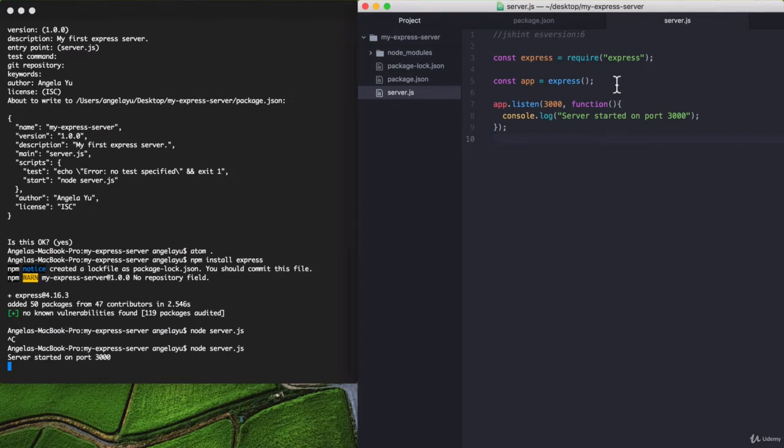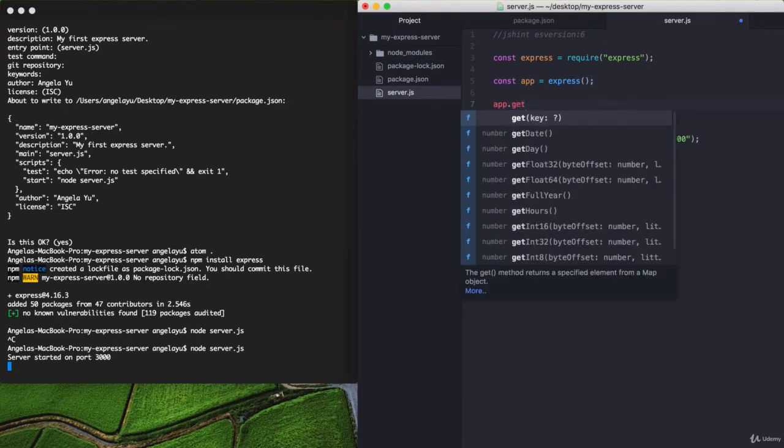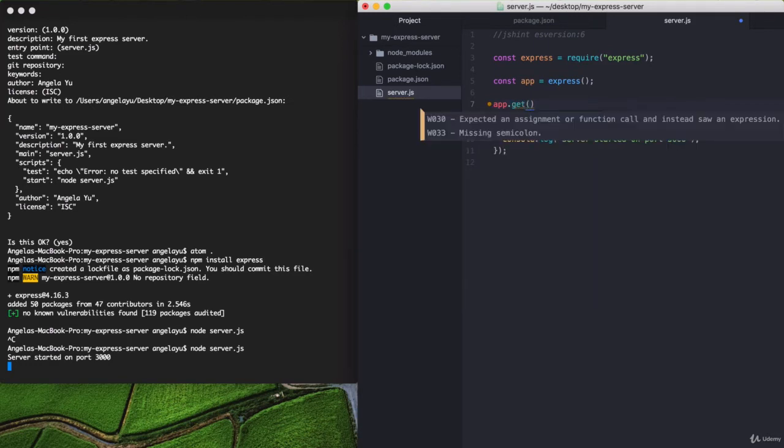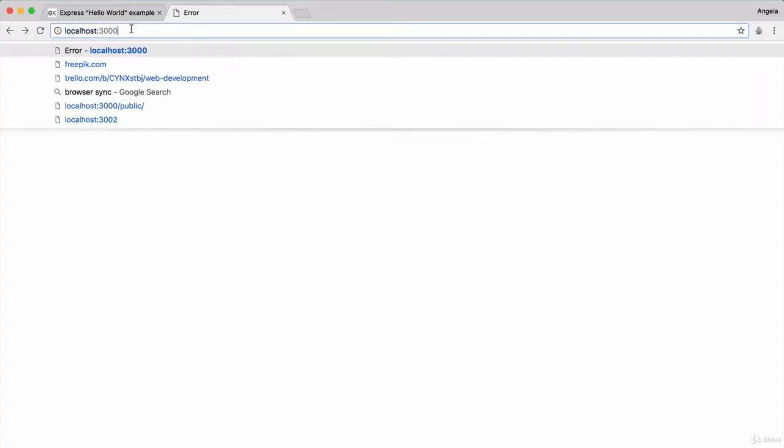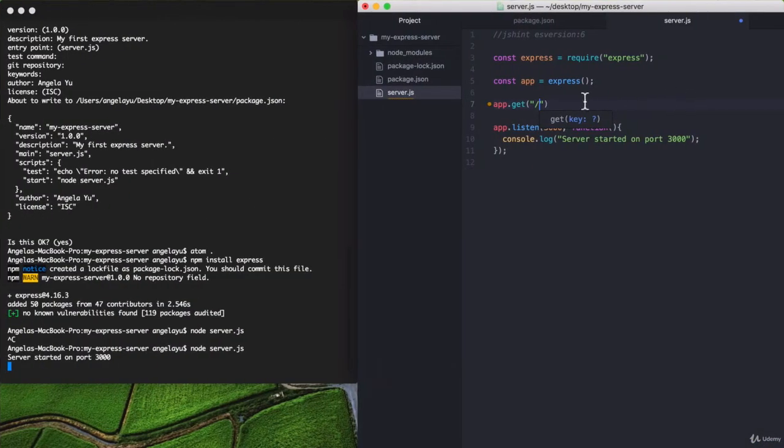So let's change that. Just above the app.listen, we're going to say app.get. This is a method that's provided by Express that allows us to specify what should happen when a browser gets in touch with our server and makes a GET request. The first parameter it takes is the location of the GET request. So when we type localhost 3000, the GET request is being sent to the root of our website, which is represented by a /. So this is basically our homepage.